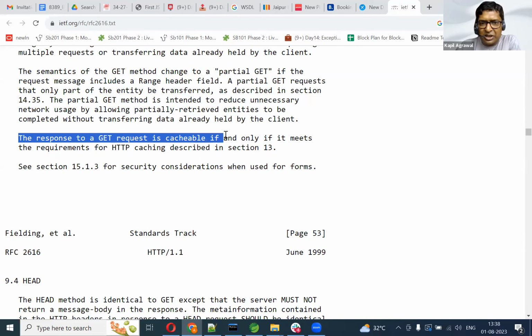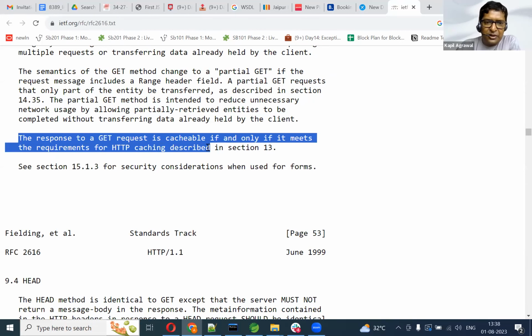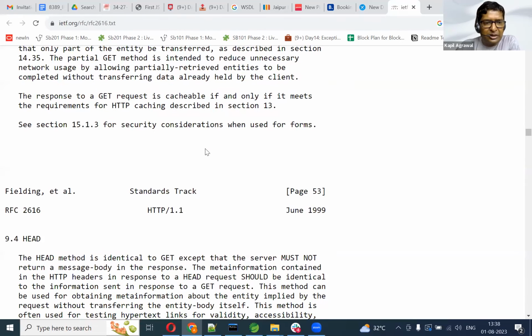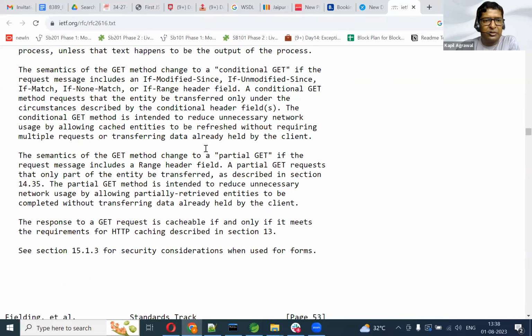This is also not important. The response of the get request is cacheable if and only if it meets the requirements of HTTP caching in section number 13. This is not important. Okay.